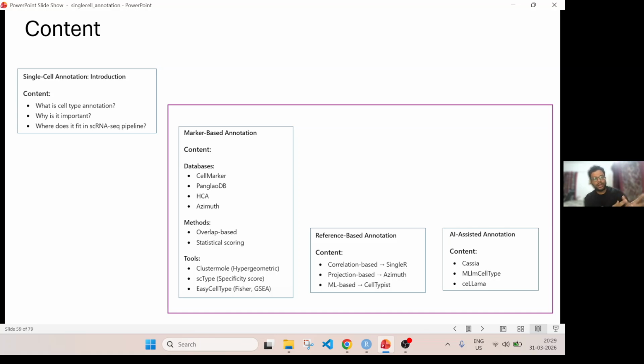These two are the older methods, but now, because of the AI evolution, we have some AI assisted annotation methods. There are some popular tools like CellLlama, MLLM CellType, Cassia, and more tools are coming. I will give you a glimpse of how to use these LLM or new AI based methods as well. That's what we will see in our next video. I think we will start with CellLlama, then probably MLLM CellType, and then we will move to Cassia.